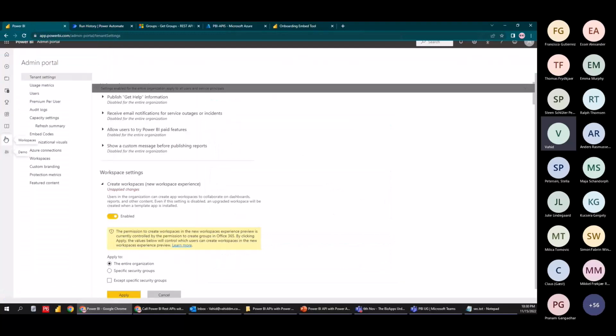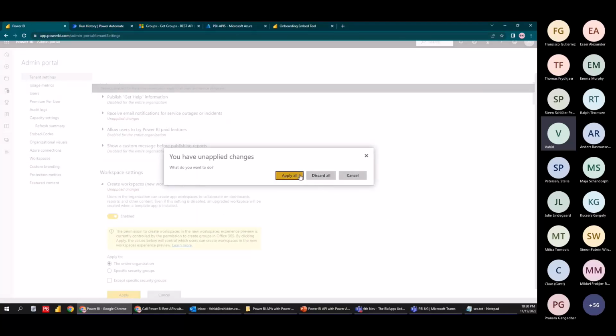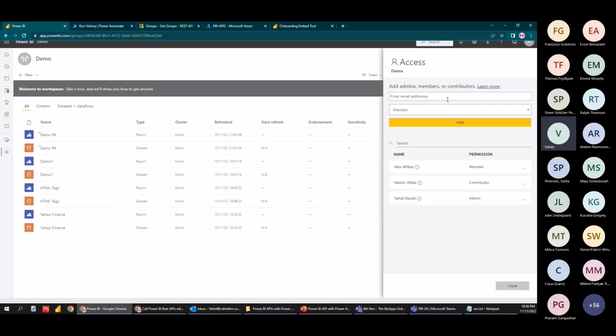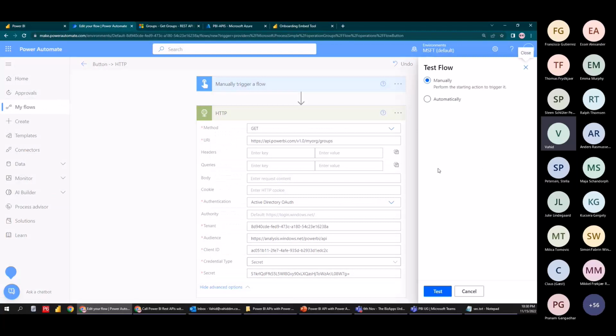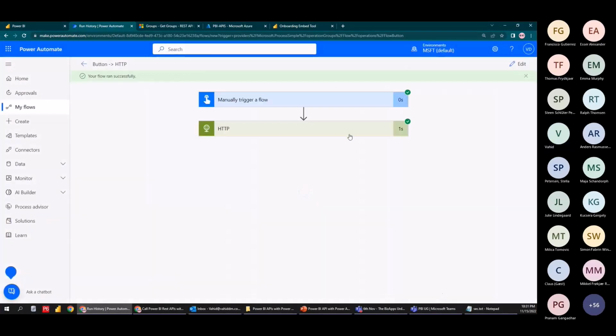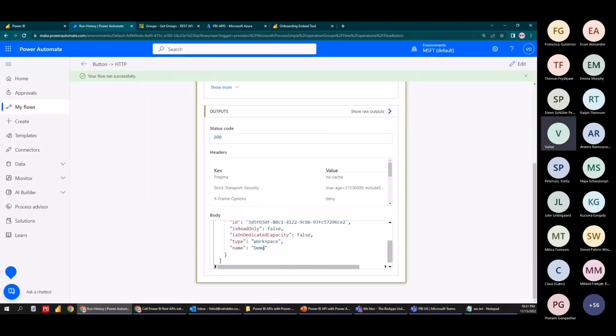So why don't we have the information there? Because we need to add that application. We need to give access to that application for each workspace. If I add that application here, if I search for PBI and find that application here, then I will give that application the admin right and save that one. And if I run this one again, I can see that demo workspace there. So let's run it again. Now I can see the demo workspace.